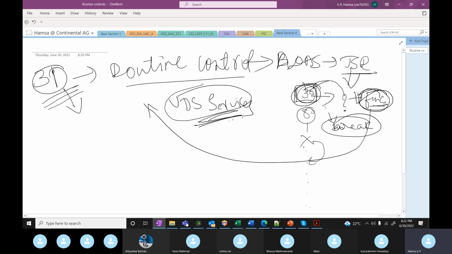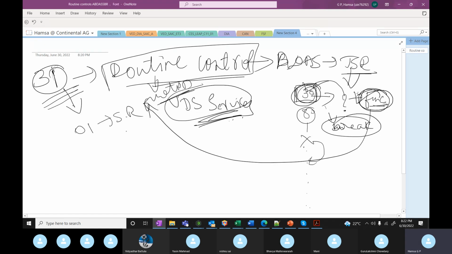The 31 service is also called routine control. Here routine in the sense is kind of a functionality, you can say function control. So here we have three types of subfunction. One is start the routine, nothing but start the functionality. Another one is stop the routine. Third one is routine result, get the routine result.